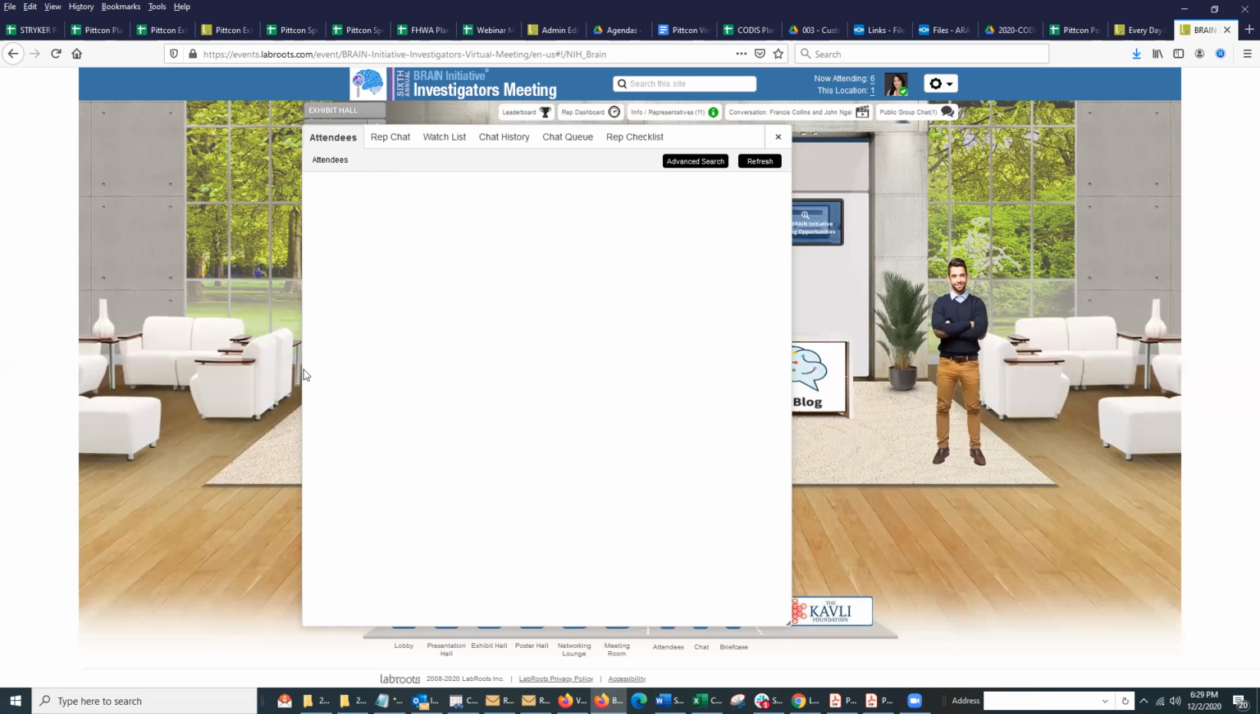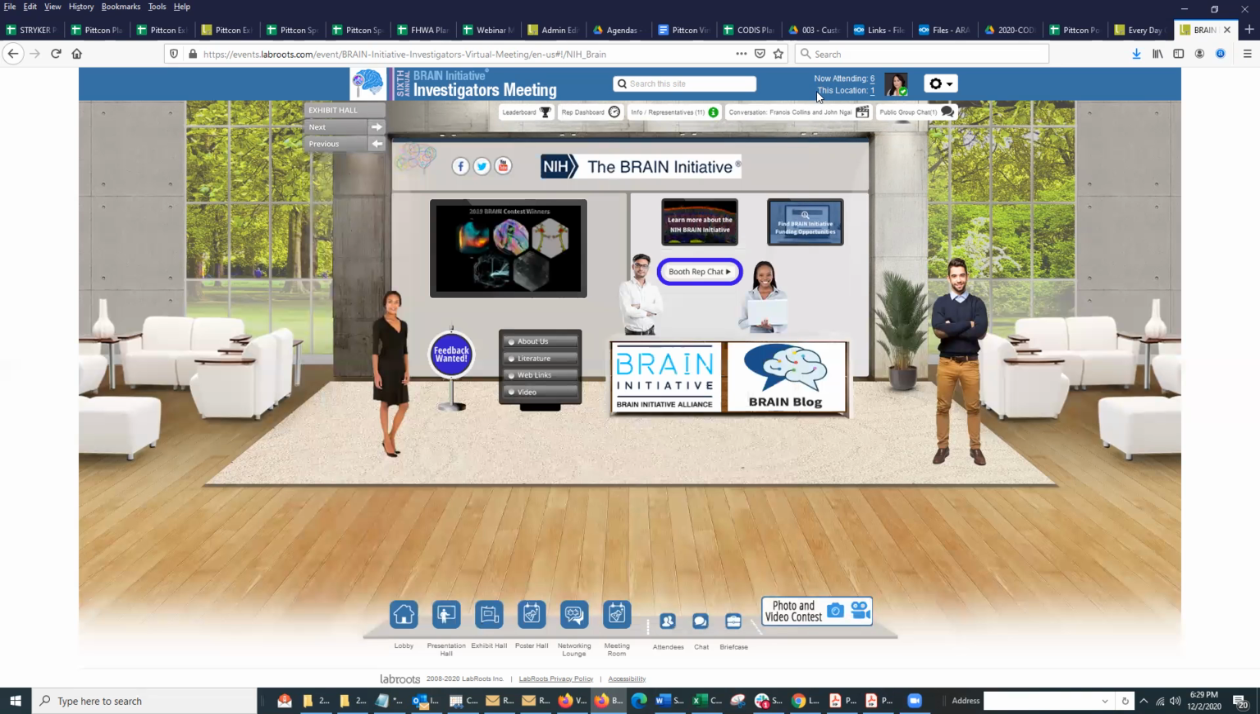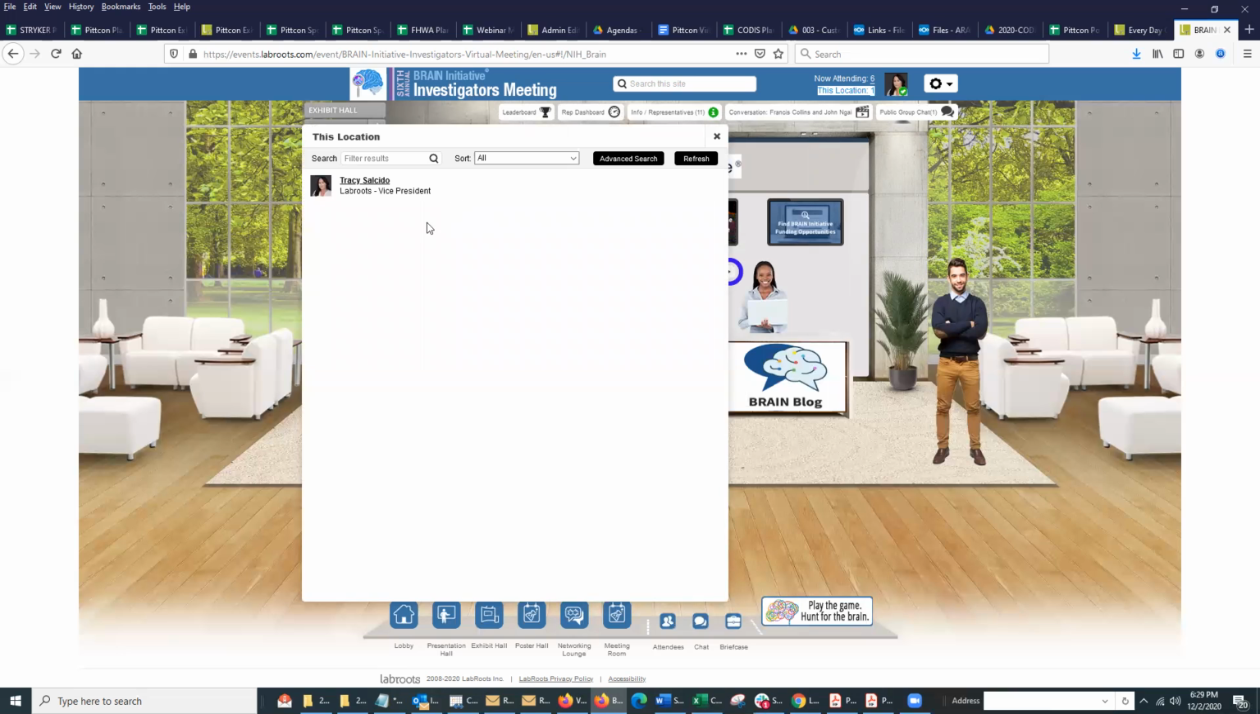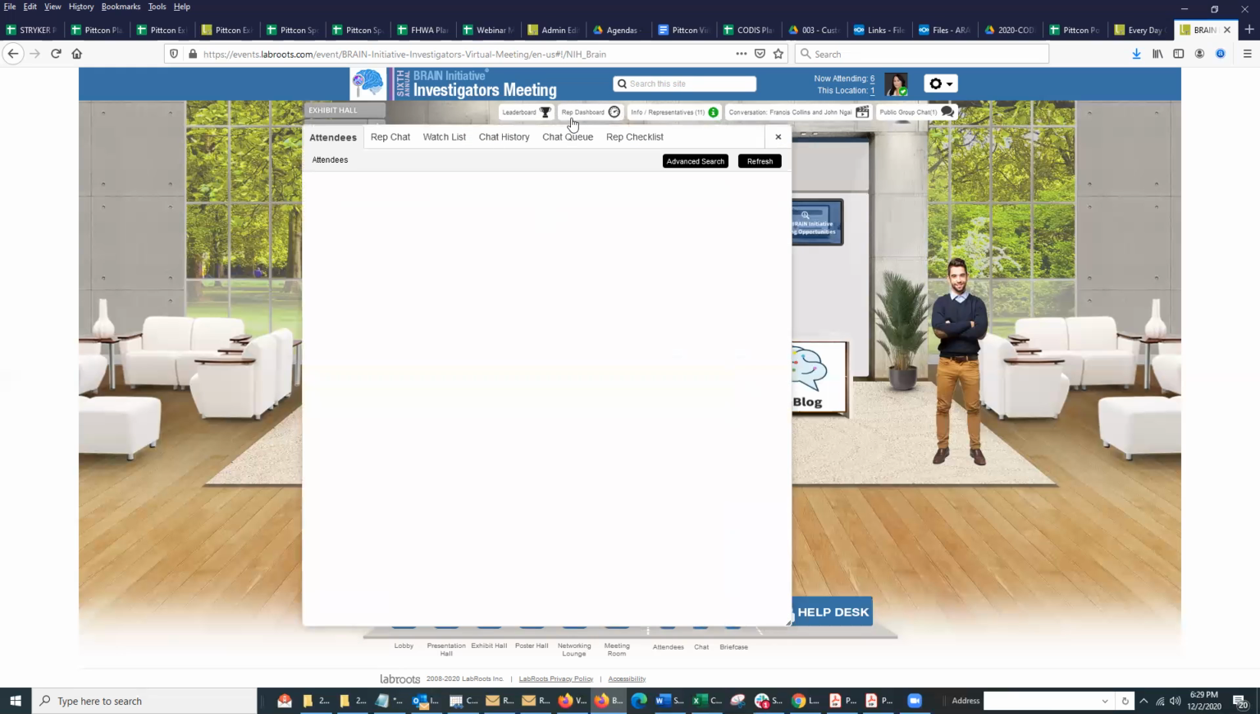The attendees are going to show listed here in the attendee tab if they're in your booth. Only the attendees, not the reps. Now, if you wanted to see everybody in your booth, you could come up to the top right corner where it says this location, and I can click on it, and this will include booth reps and attendees. But if I only want to see attendees in my booth and not the reps, those will show up here.